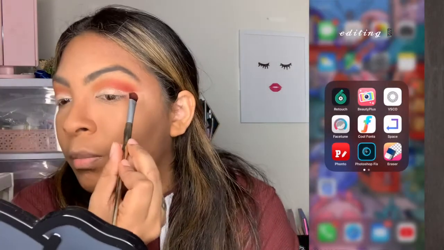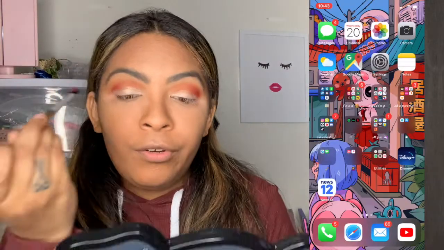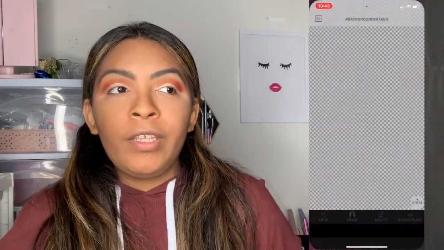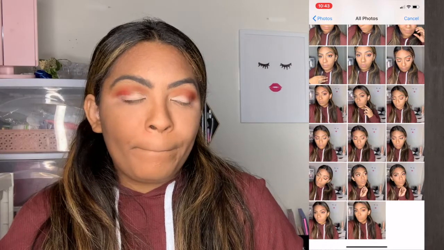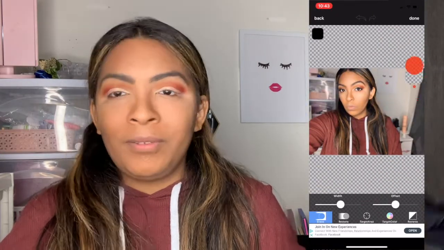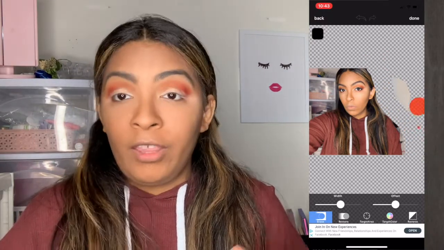The next app you see there should be Eraser. I've only used this app a couple times, it's free. It's just like an erasing tool. You know what I use it mainly for? Like when I'm making my headers on YouTube. Actually, what I mainly use it for is thumbnails.